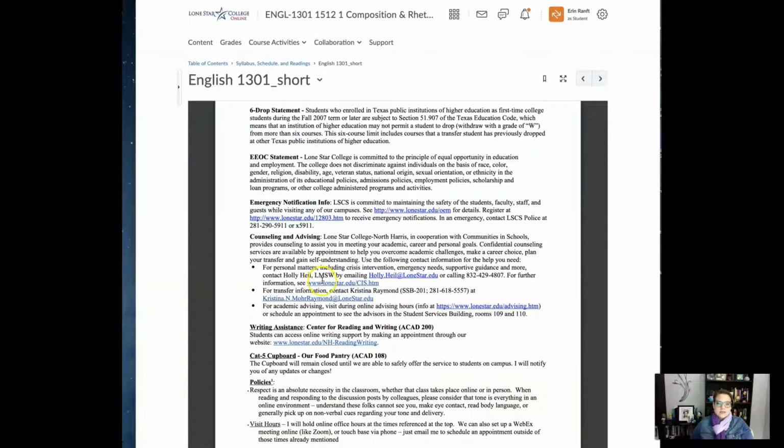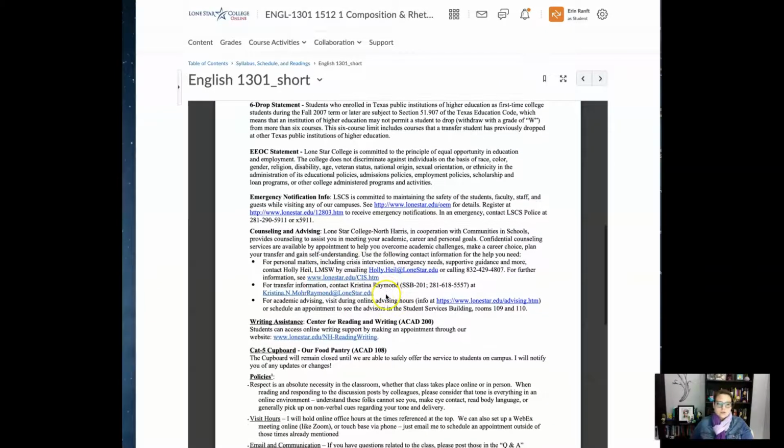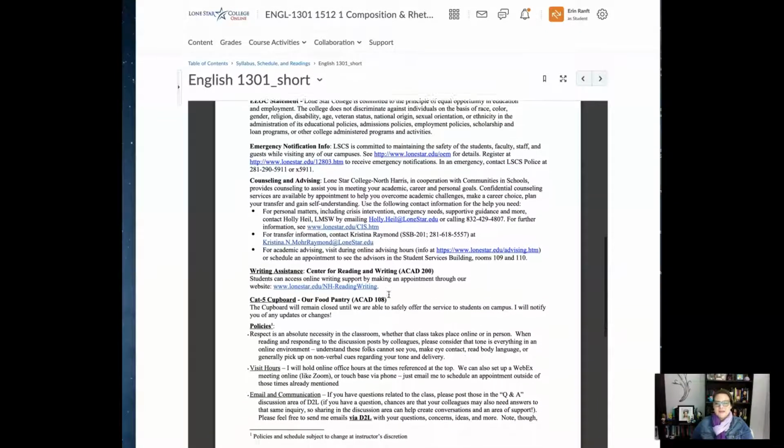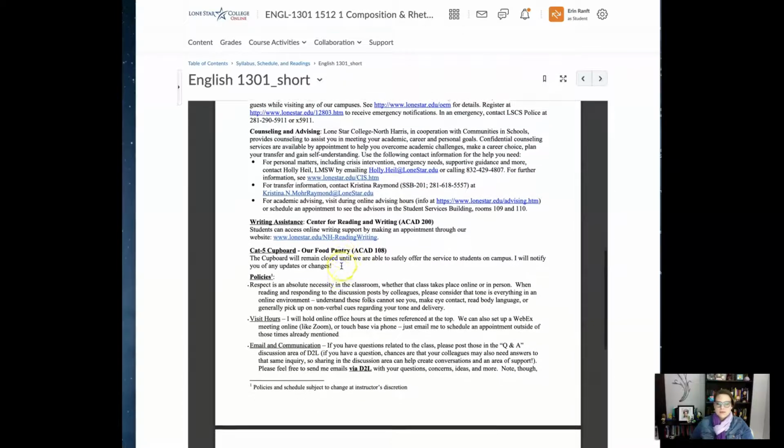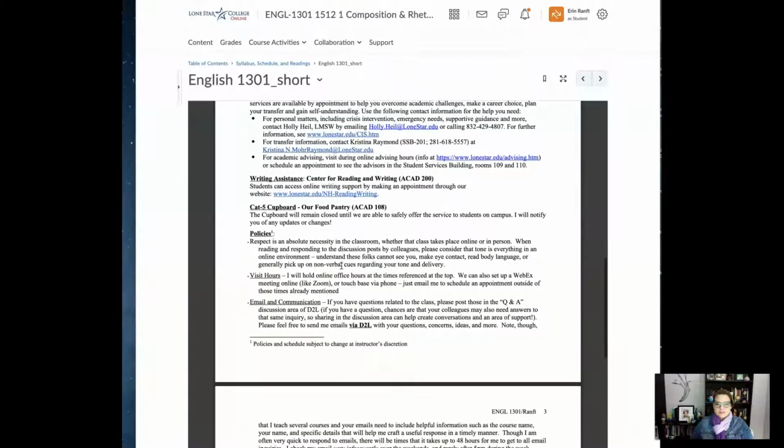And for CIS or for that information, you can go to the life help section in D2L, as well as, there's information about the writing program or the writing tutoring. And then we get into the policies, right?